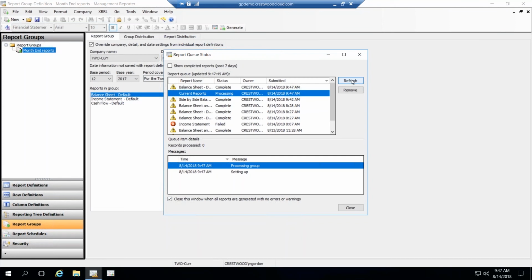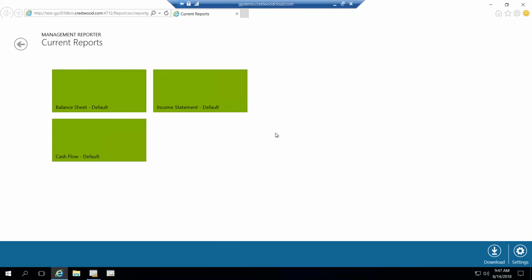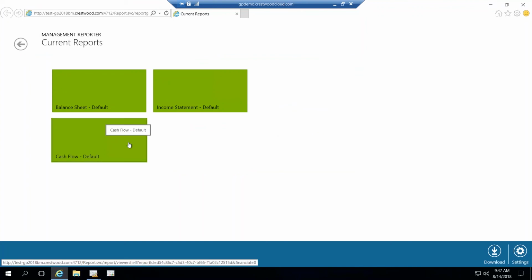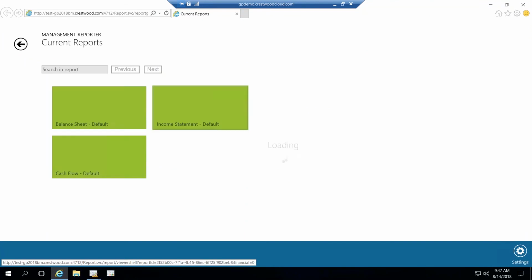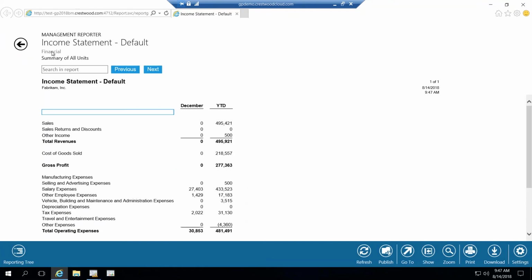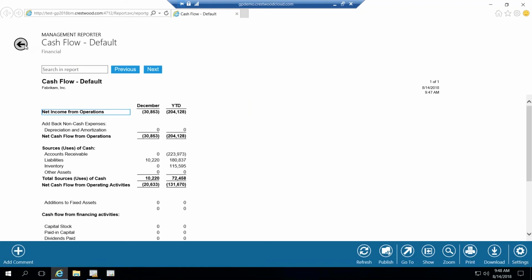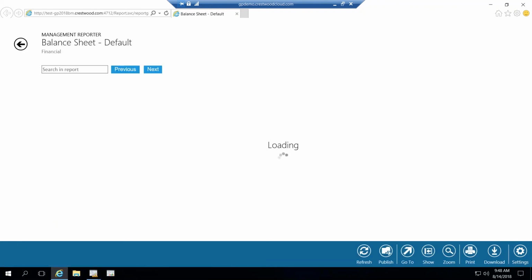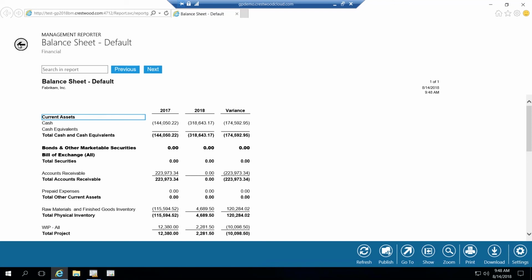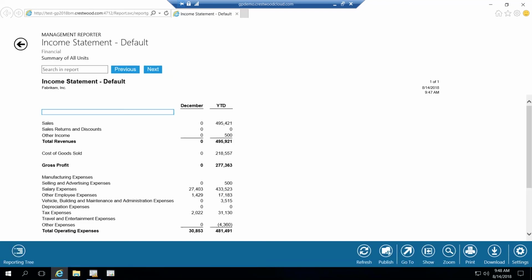It should be up in a minute. And there it is. So this is the browser, and then I can bounce between these statements. So here's my income statement. I go back, my cash flow, and my balance sheet. I'm going to go back to my income statement for a second.